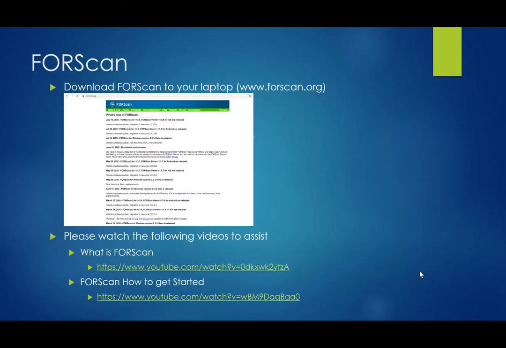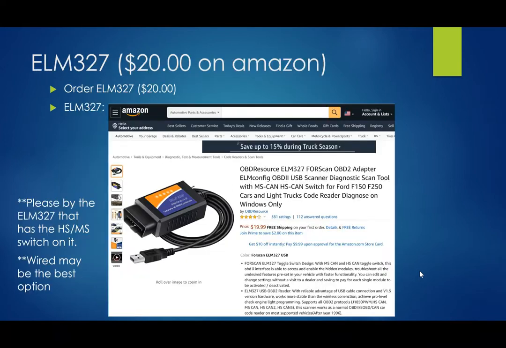You're going to need FORScan, so you go to www.forscan.org, and you're able to download it. I have a couple of videos posted below to show you how you go about doing that. Great videos. Then you order this ELM 327 for about $20 online.